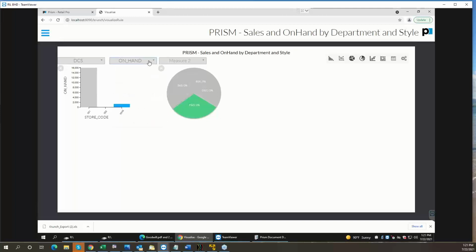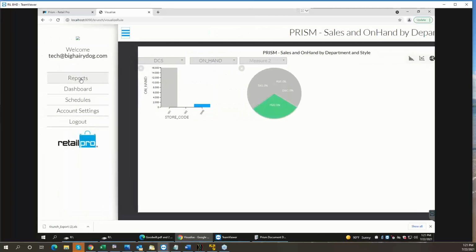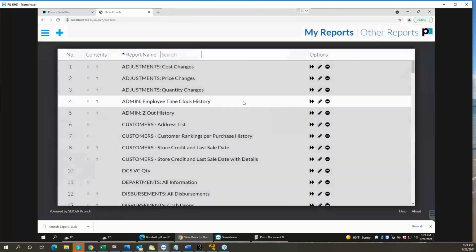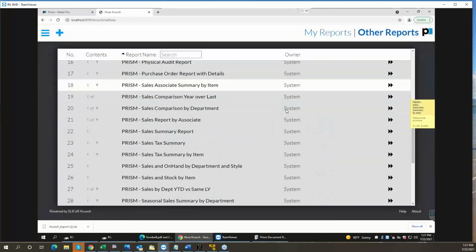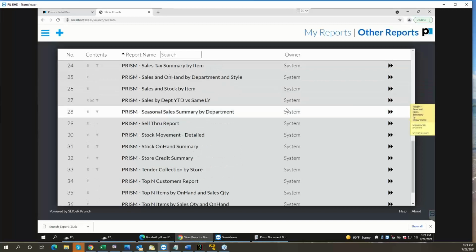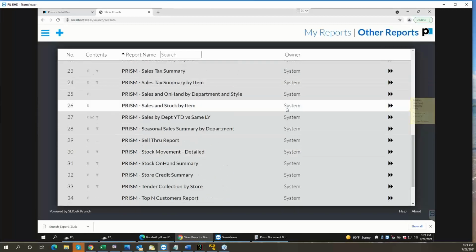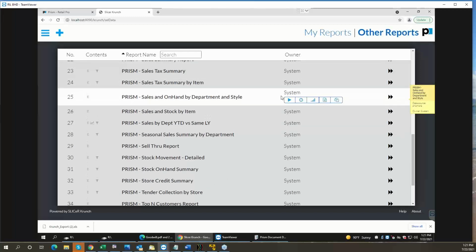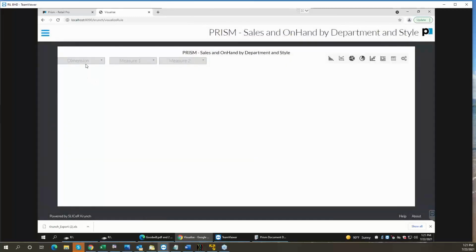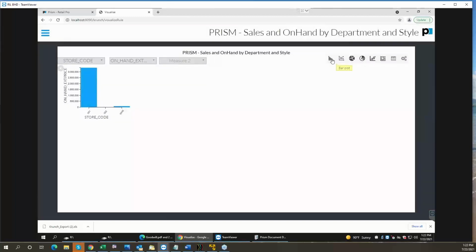We could have done sales, like we could start over here and other reports. Probably going to get myself in trouble because I didn't test all that. Sales, right? So we do that, and we said visualize, dimension, measure. All right, let's go on hand extended price by store, and then we can change that and do DCS. So that's really similar to the one we just did.